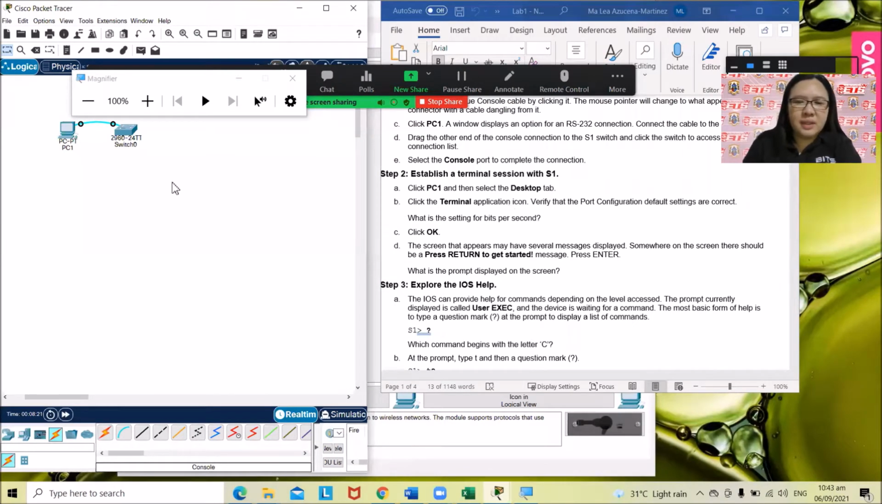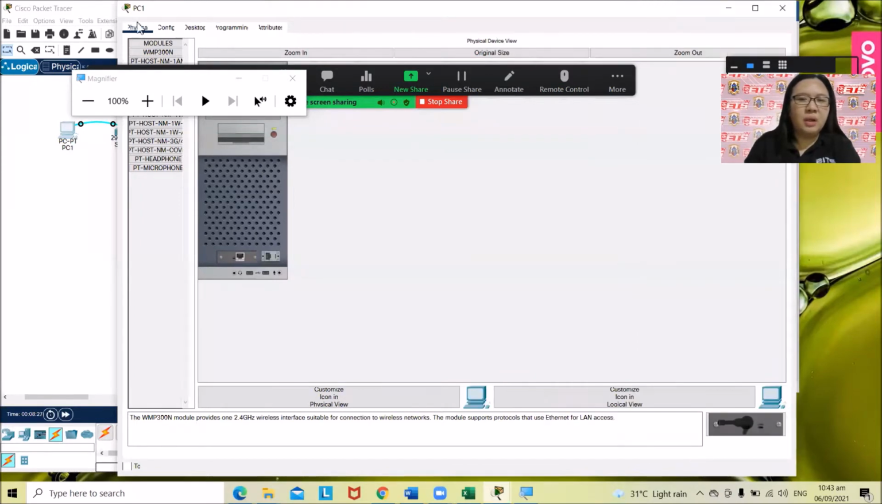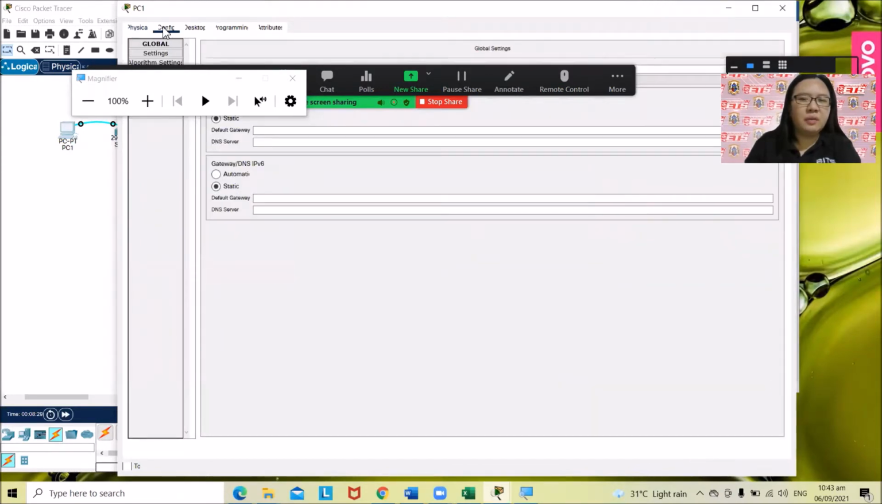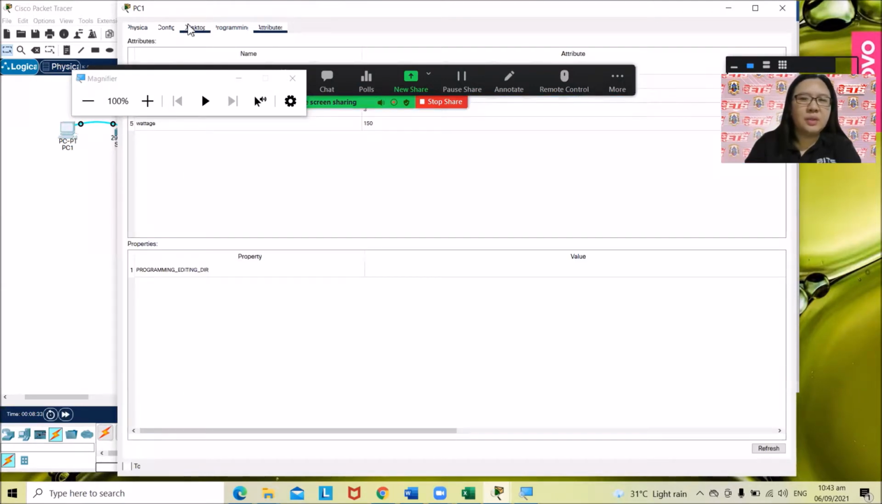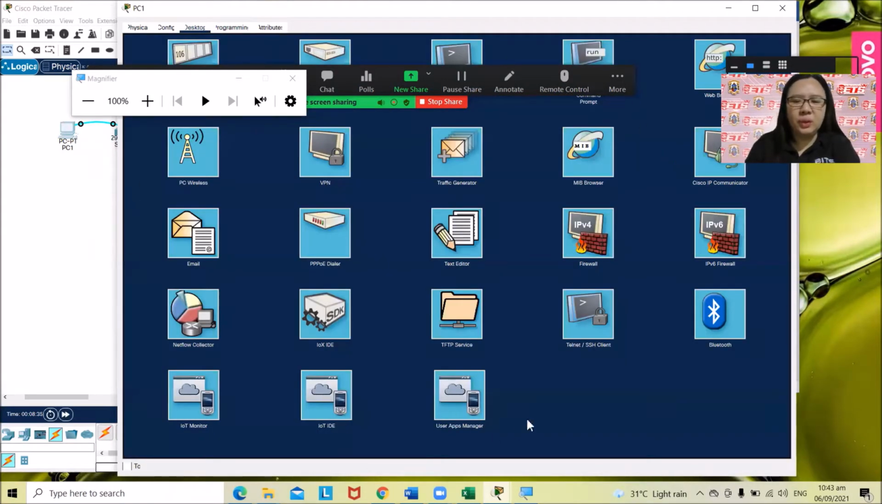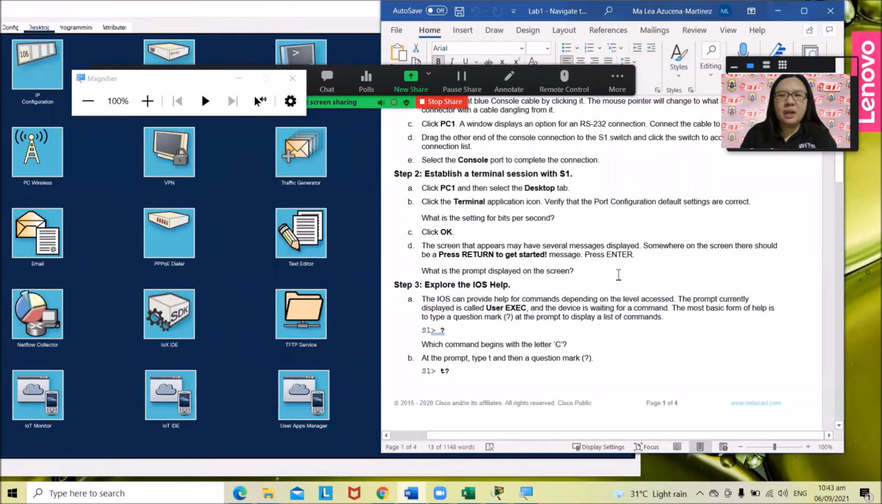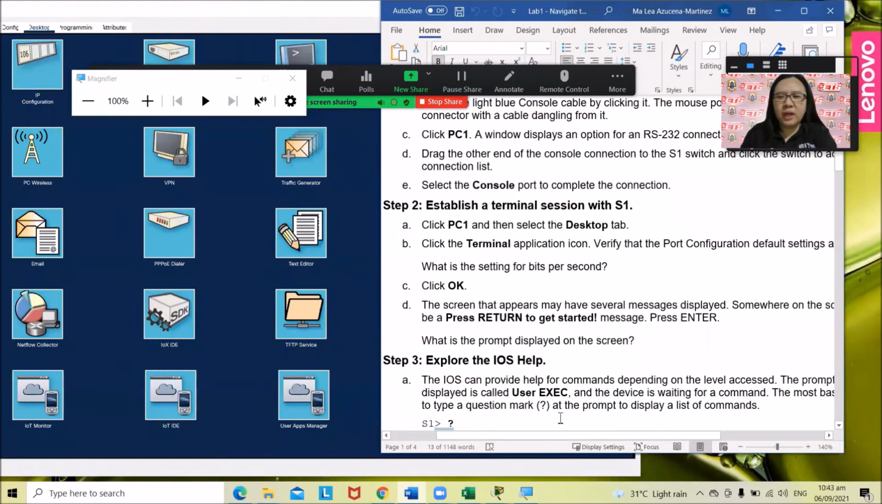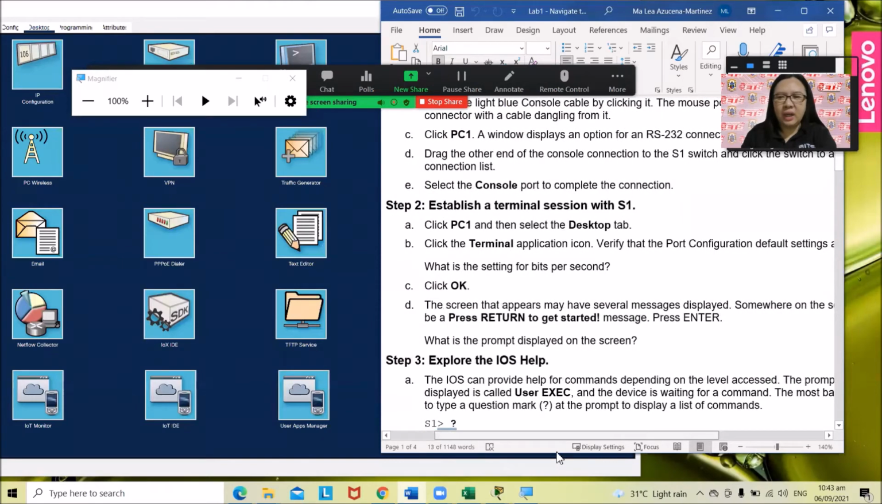Okay, click PC1 and then select desktop tab. So I've selected PC1, okay, and these are the tabs available. We have physical, configure, desktop, programming, and attributes. So we were told we need to go to the desktop tab, okay, and next on the step is click the terminal application window and verify the port configuration default settings are correct. Okay? So, click the terminal window.